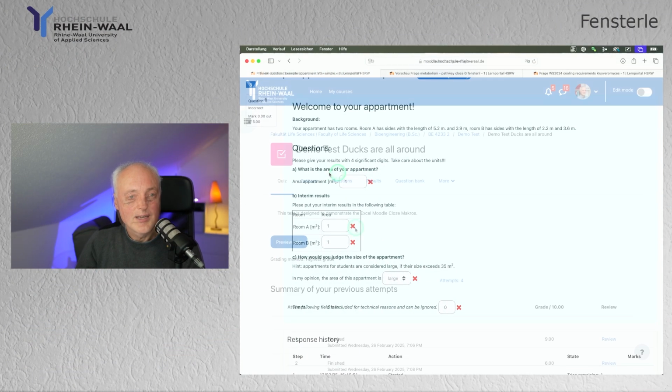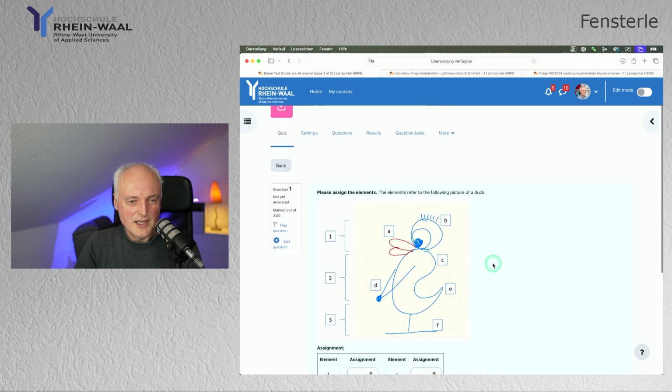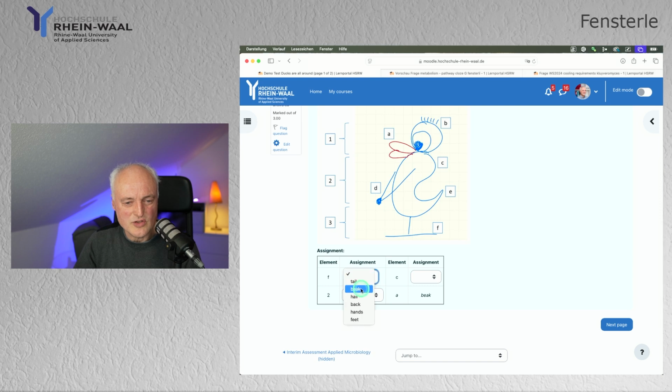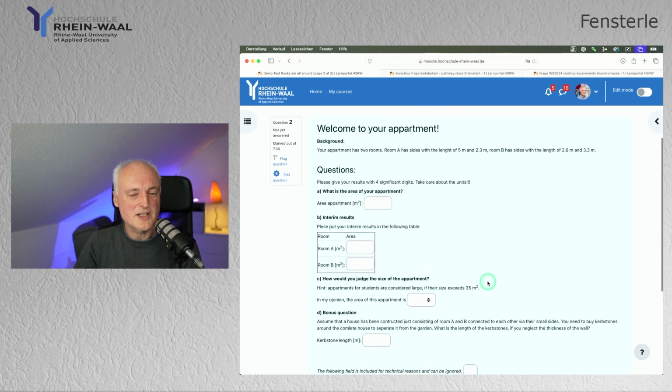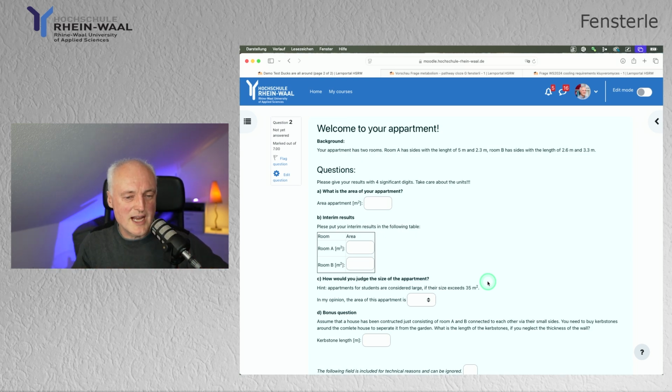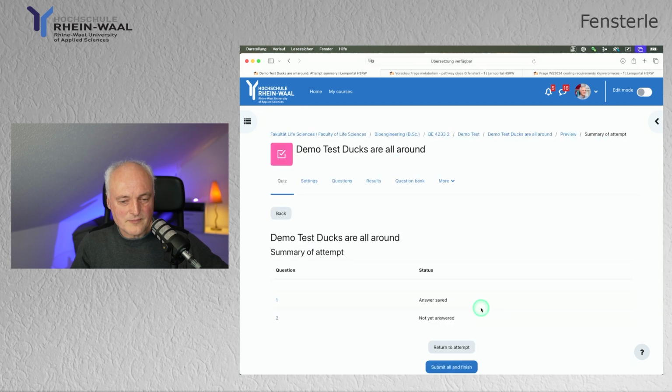Before doing that, we go briefly back to Moodle. I have now generated a demo test and preview quiz with 2 questions. Question 1 is assign the elements. Next page, and question 2 is my calculation question. This is exactly the question we have discussed, with a background question: what is the area, interim result, how would you judge the size of the apartment, and a bonus question.